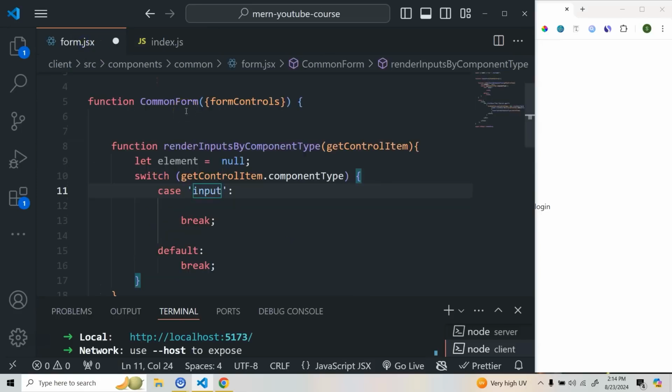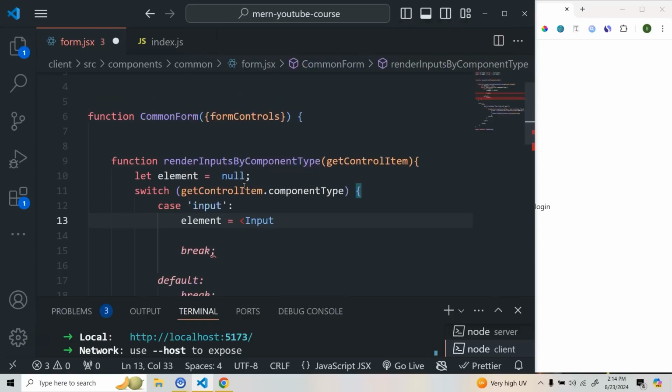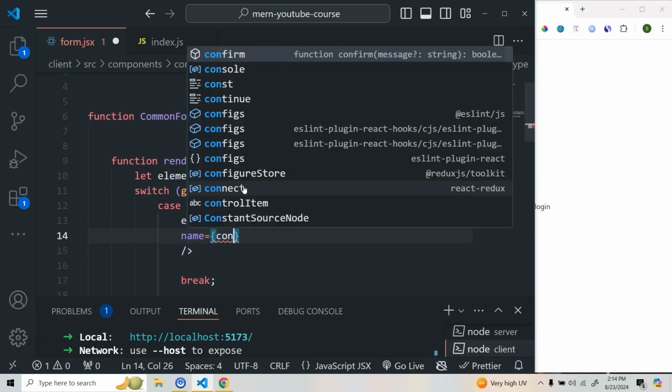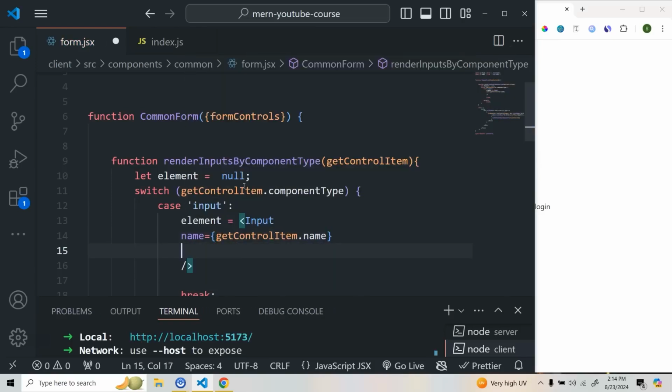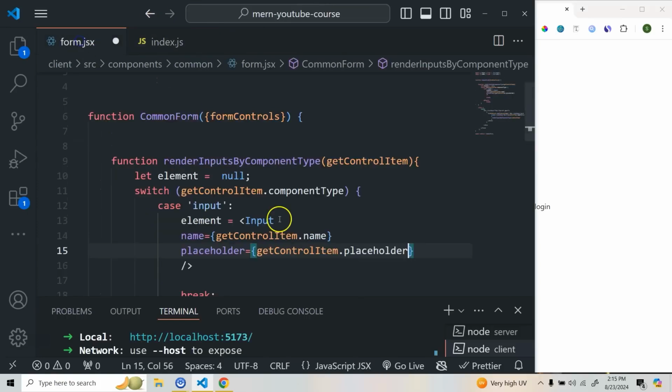So for input we'll simply render an input element. So I'm going to just do element, and here let's return an input. I'm going to import input from our shadcn that we have installed, and here we are going to take the following properties. First we'll take the name, which will be our get control item dot name. Then we're going to take a placeholder, which will be again get control item dot placeholder, because we also have a placeholder here.